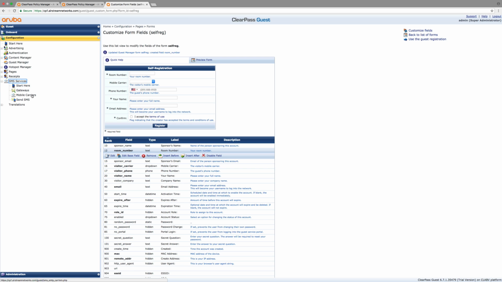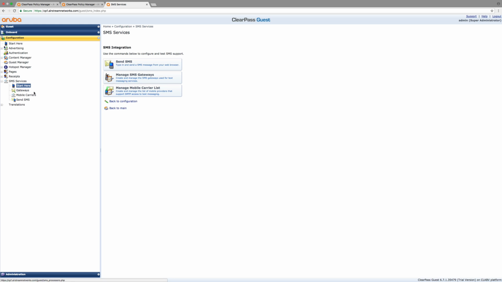And this was missing. I was looking in the documentation and I kept seeing this mobile carriers. And I thought there was like a bug in my code, and it wasn't in the version of 6.7.0 that I was running. So I updated to 6.7.0.1 and it still didn't show up, until you click on the start here. And if you just, you know, click on manage SMS gateways, it will show up then. The mobile carriers will start to show up.